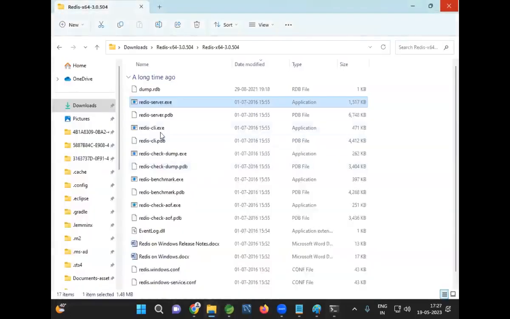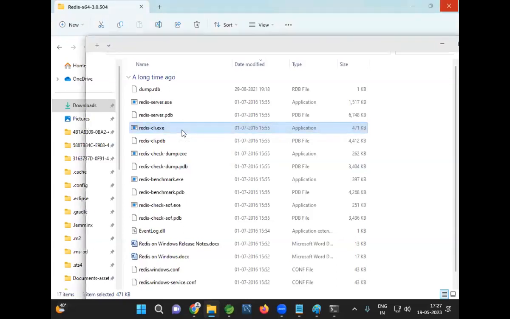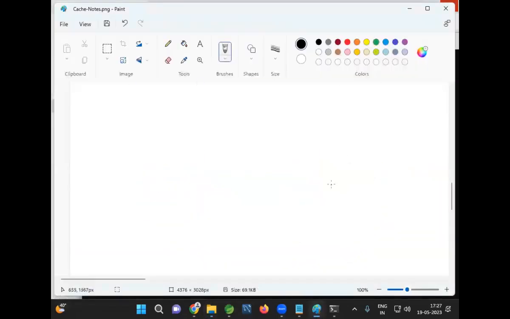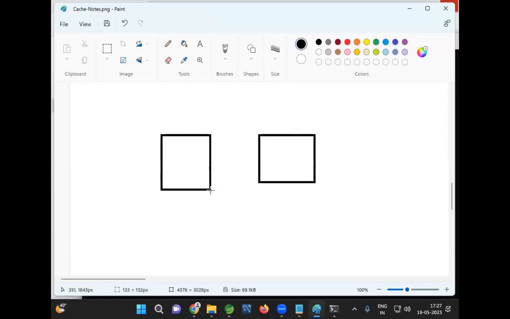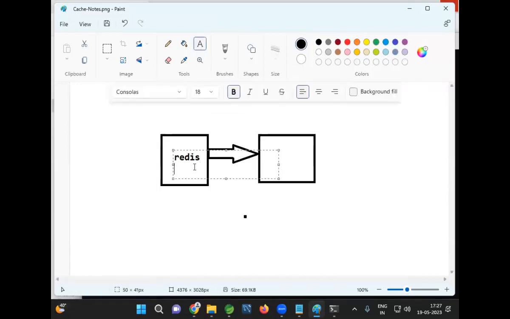Once the Redis server is started, there is another file called redis-cli.exe, the Redis client. When I double click on that file, it is connected to the Redis server at 127.0.0.1, that means localhost, port 6379. So this is the client which communicates with the Redis server. Redis server is started and Redis client is started. This Redis client is going to communicate with the Redis server. Got it?